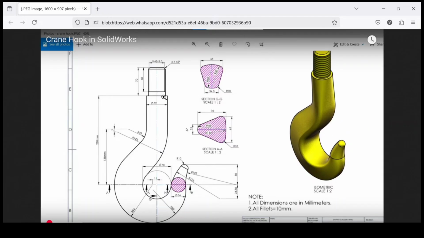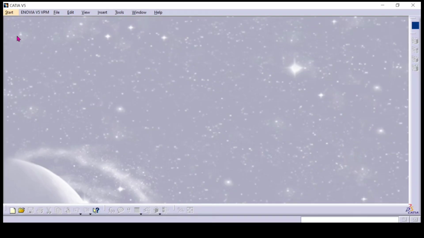So my plan is to create these two guides, what you call splines or guides. I will create them. Then after, I will create these sections and I will do multi-section solid. So then I will get this hook shape. So let's move to CATIA V5, start mechanical design, part design.